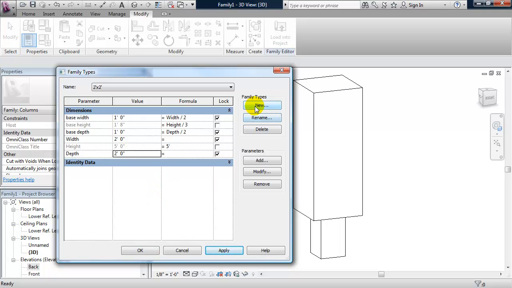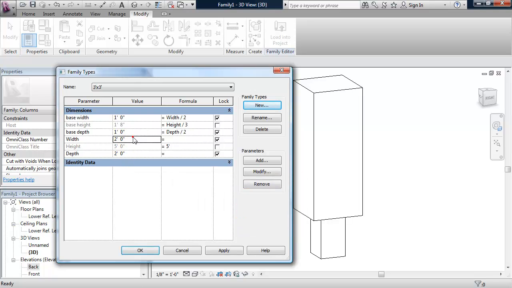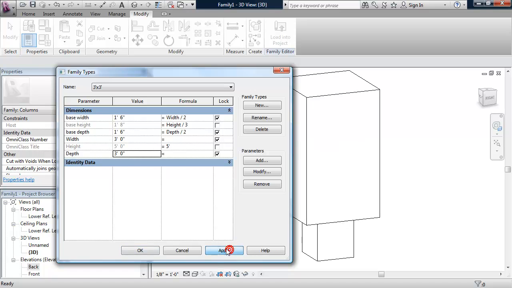And the third one, click on new, 3 feet by 3 feet. We'll click OK. We'll set the width and depth each to 3 feet and click apply. Okay, so now we have 3 different family types for this column.